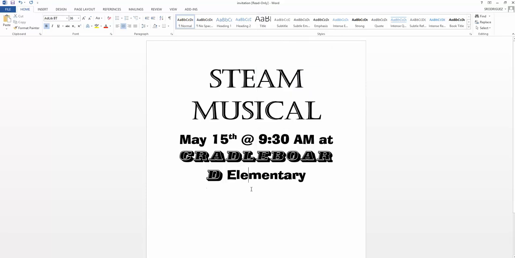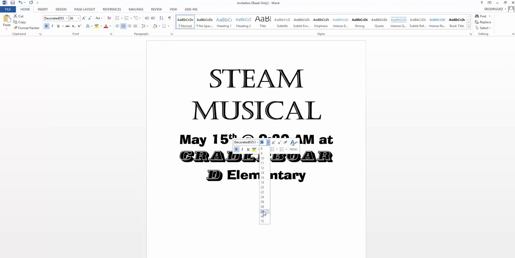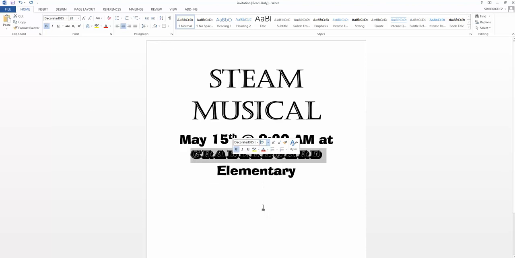Whoa, look at that. Oh, but you know what? Look, that word is so big that it's stretched over one line. So to fix that problem, I need to resize it. So I'm going to double click Cradleboard, and I'm going to change my size just a little bit smaller. You know, 28 looks okay, 36 was too big. What would be a number in between 28 and 36? How about let's try 30.